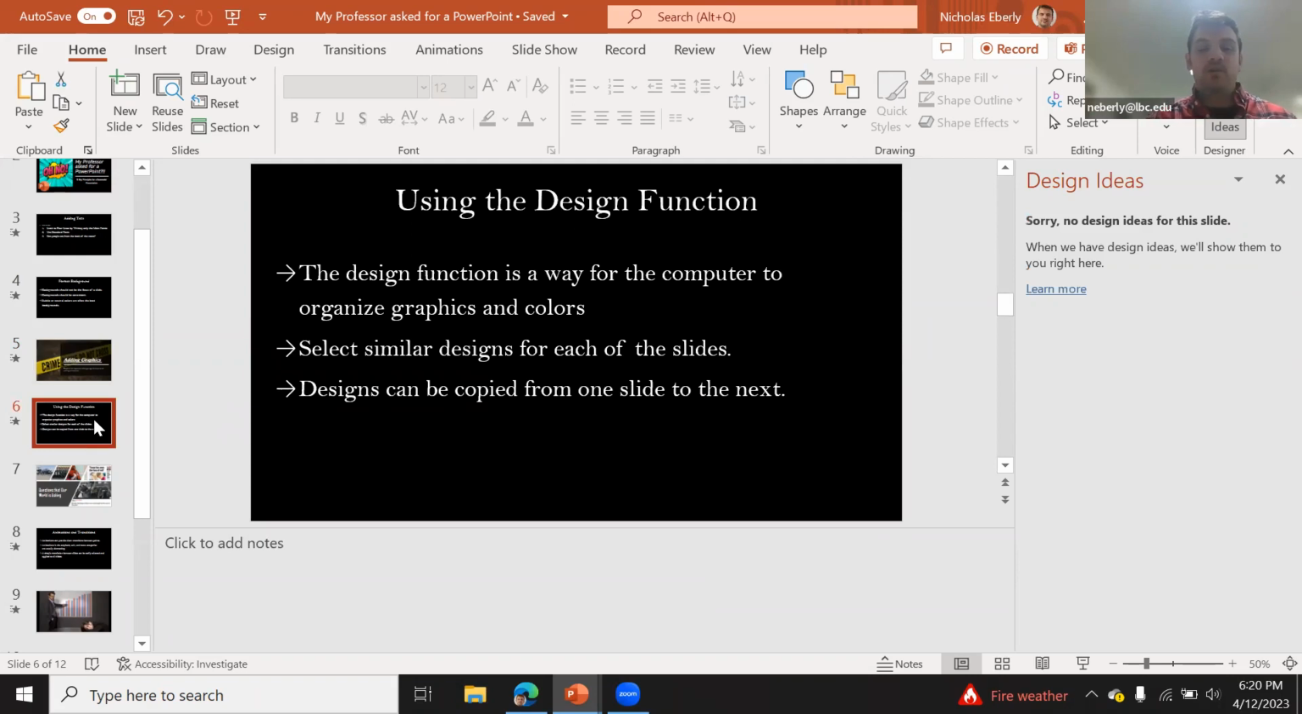So this is pretty much basic stuff that I've already said. It organizes by color and graphics, selecting similar designs for each slide. That means it can create some pretty wild designs, but you want to keep it similar, like perhaps the picture is on the left side of the screen and the text is on the right side, or something in boxes or a certain shape, but you want to keep it pretty similar.